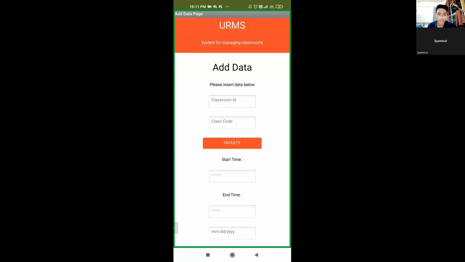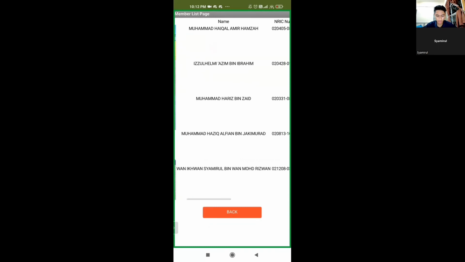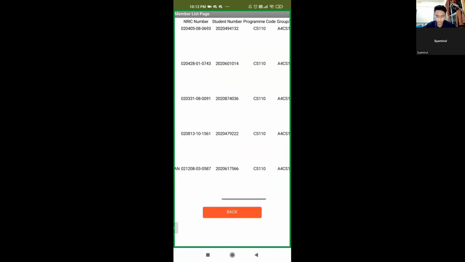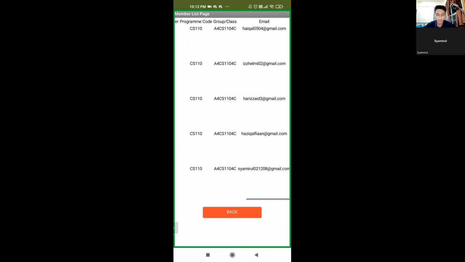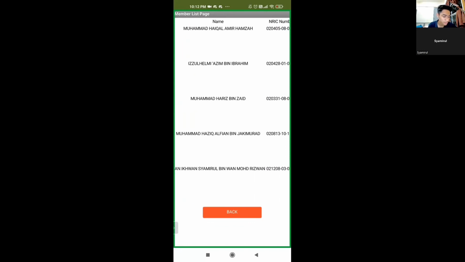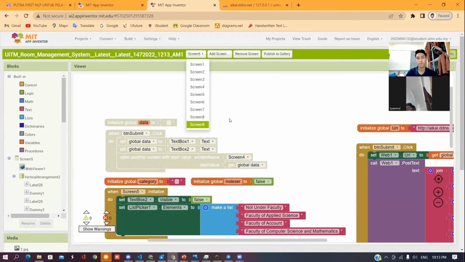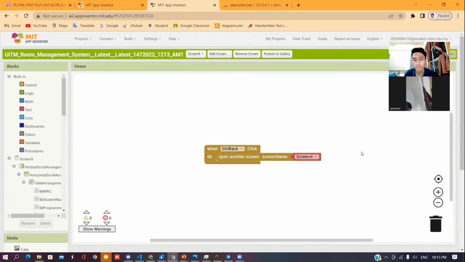Let's see here. This is the member list of our mobile app. We have the picture, name, IC number, student number, program code, group class and email. So we have all of the information about the members of our team. This is the block for the member list data.